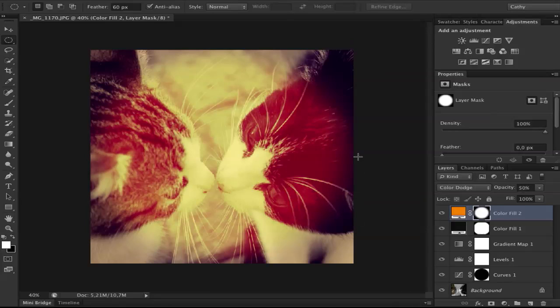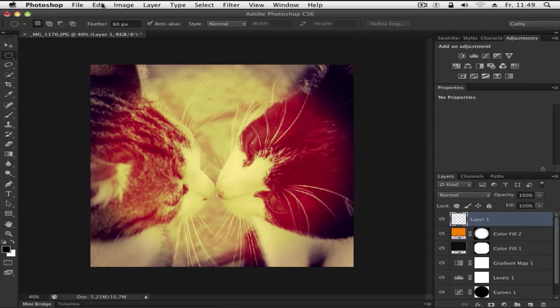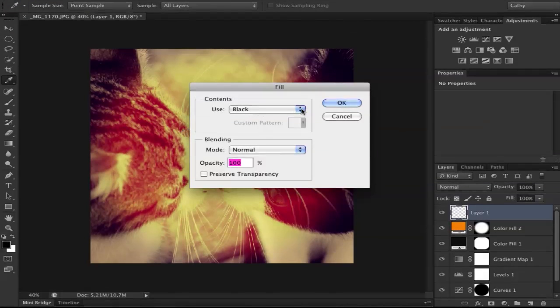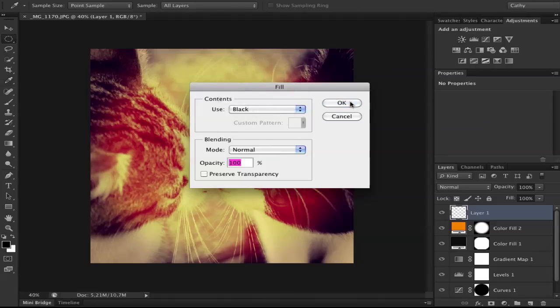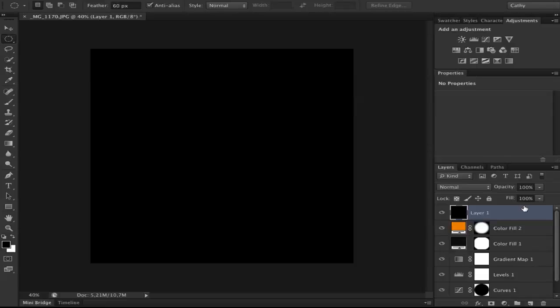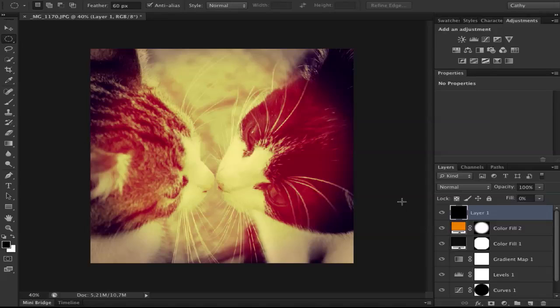At the end, we want to create this kind of border. Create a new layer here, go to Edit, Fill, and fill this with black. You can click here and choose any color you want; black, white and gray are standard here. So click there. We have black now. Set the fill to 0%, so we get back the picture.